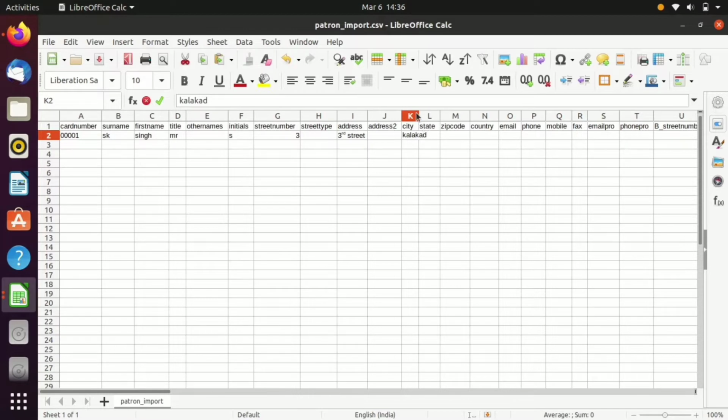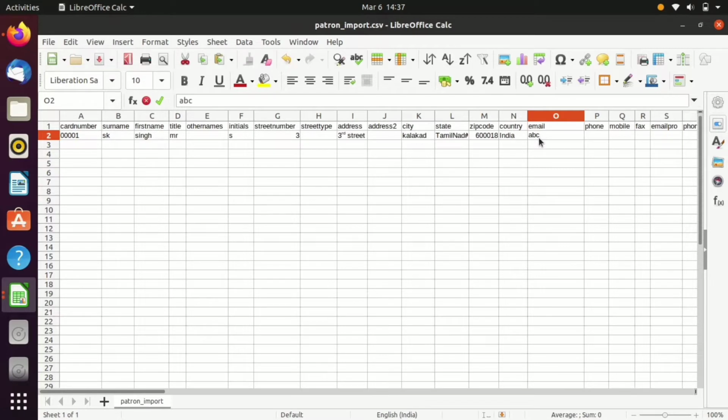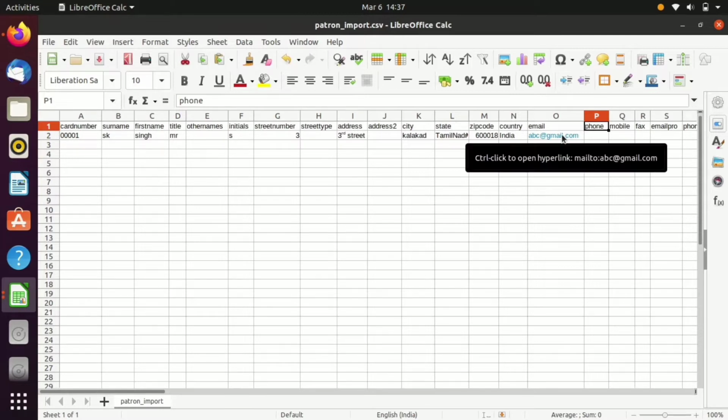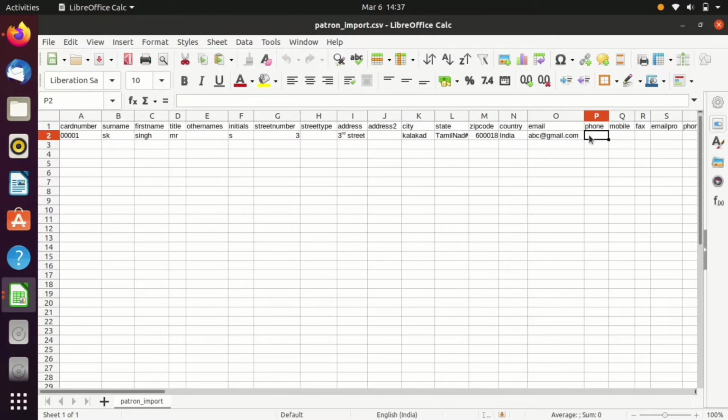Okay, city details. Now entering my email address, abc@gmail.com, just for an example. Okay, it's shown as a link, so I'm just clicking on that and removing the hyperlink. Okay, now it's shown as text. Then I'm entering the phone number, the 10 digit phone number. The 10 digit numbers wouldn't be shown properly, so that's why I'm adding an apostrophe before that. Okay, now it wasn't changed. If I hadn't added it, it would be changed like this. So that's why I'm using an apostrophe before the mobile number.